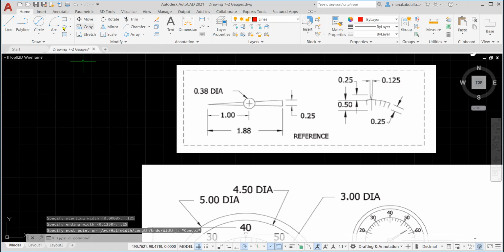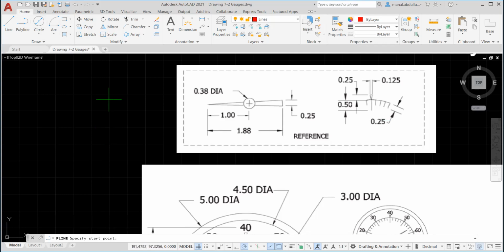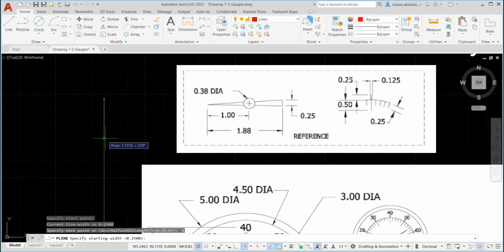Sorry, let's do that again. So polyline, this is the start point. Okay, now let's get the width. The starting width is 0.125 and the end is 0. Make sure, because it's like a triangle, the end is 0. Then we put the length of the polyline, which is 0.25. And here you go.